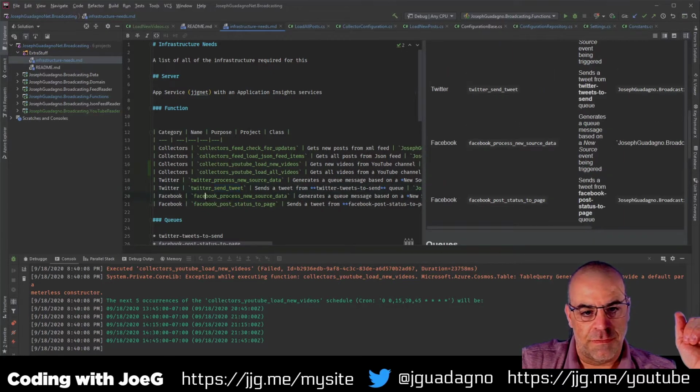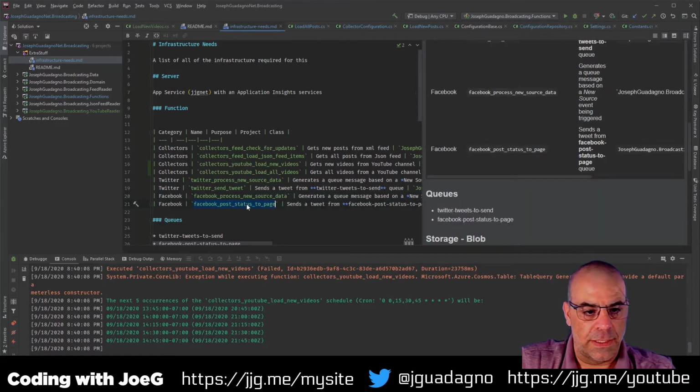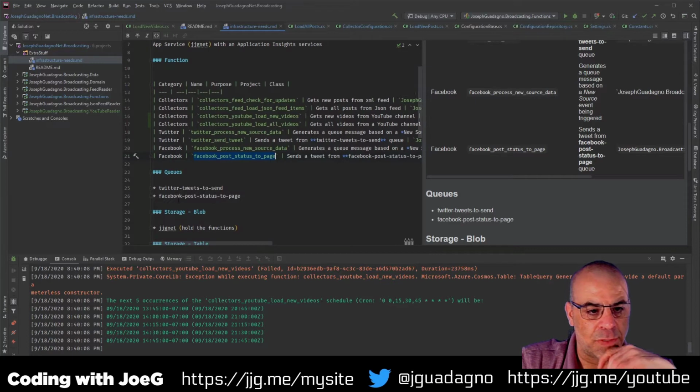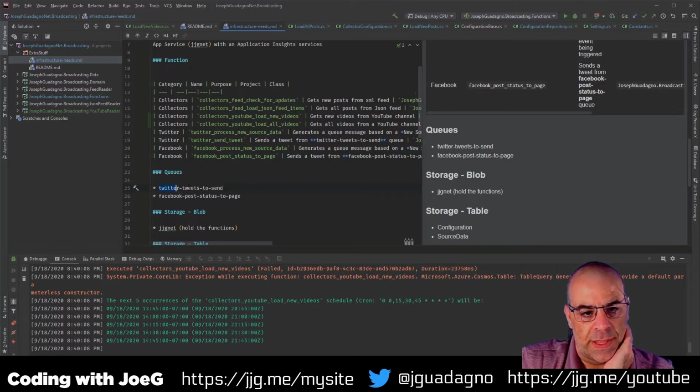The same thing with Facebook process new data source, reads it from new source data, composes a Facebook status update, then drops off a message in a queue, and then this goes off. You see we have 2 queues. I've tried to keep the queuing names the same, the system, and then what it's doing. So in this case, Twitter, tweets to send, Facebook, post status to page.